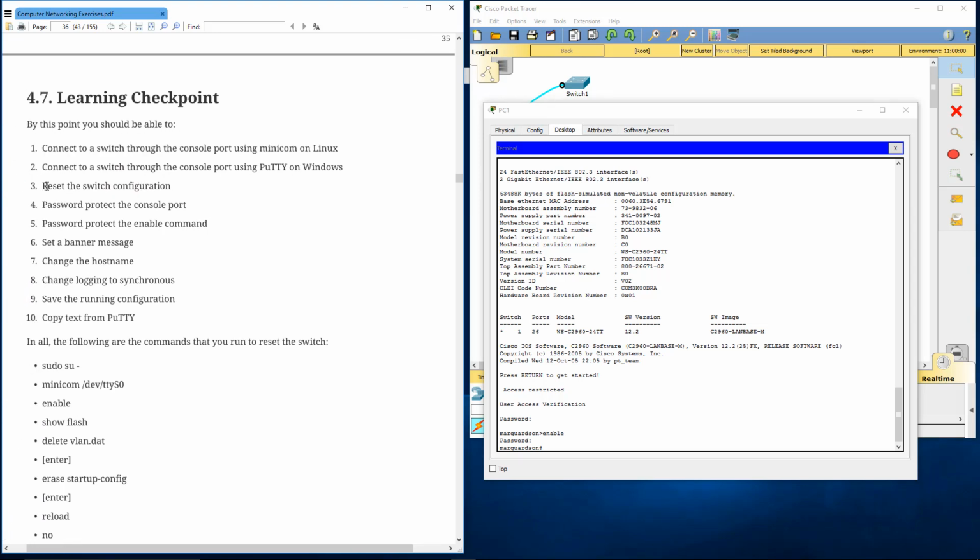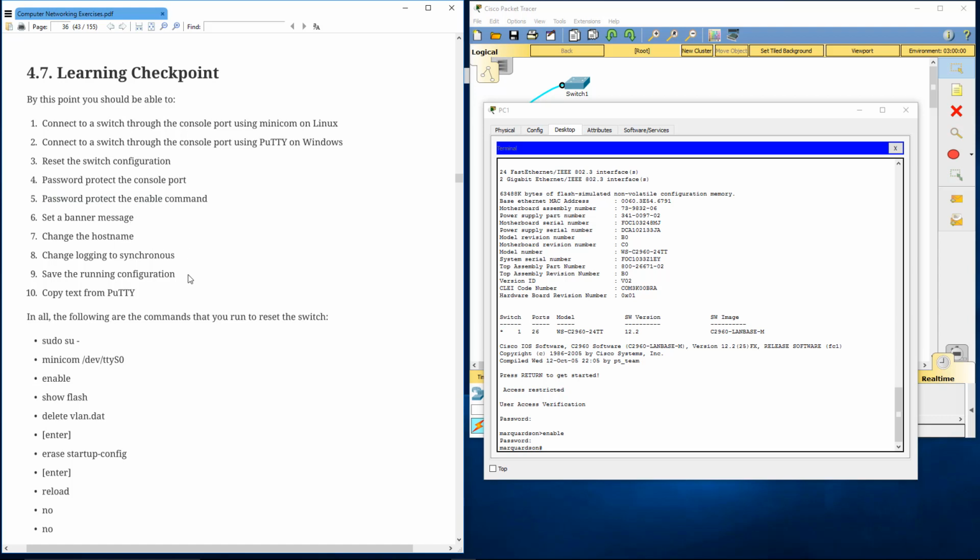This should be muscle memory. Just to connect your computer to the switch and reset the settings, reload it, it should take 4 minutes tops once you get practice. Some people, they're typing away for 15-20 minutes. You need to get that process down. So practice in Packet Tracer if you need to. We've protected the console port. We've protected the enable command. We set a banner message. We changed the host name. We changed our logging. We saved our configuration file.